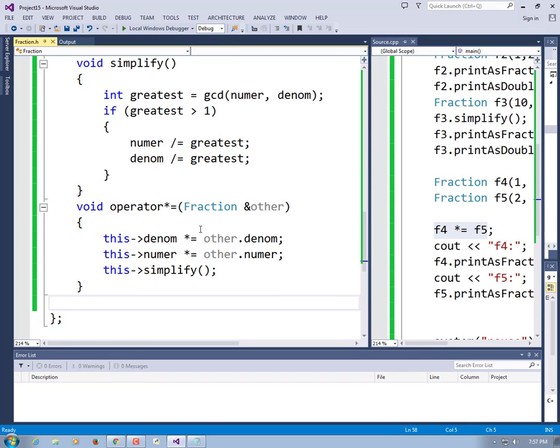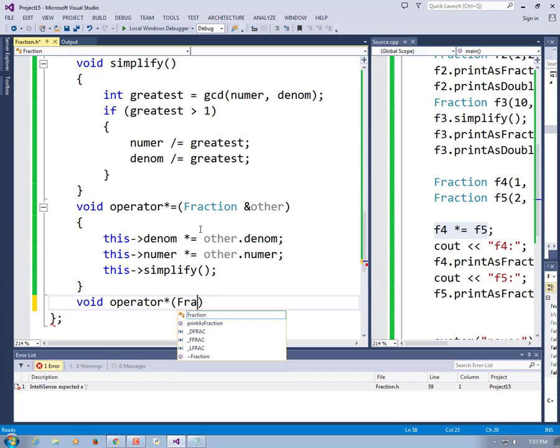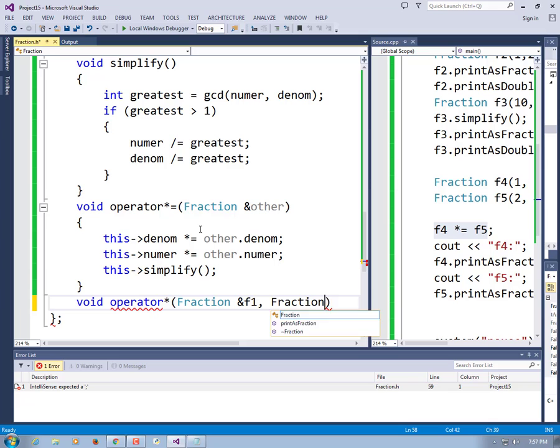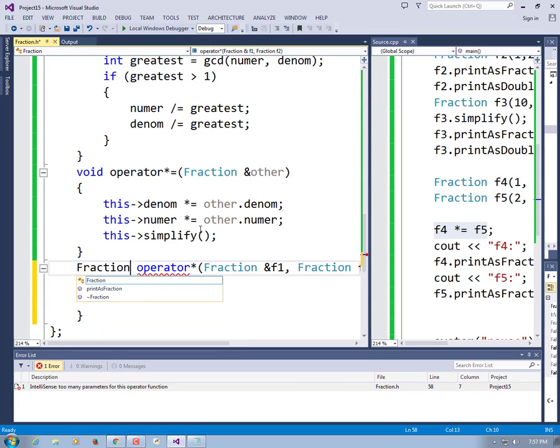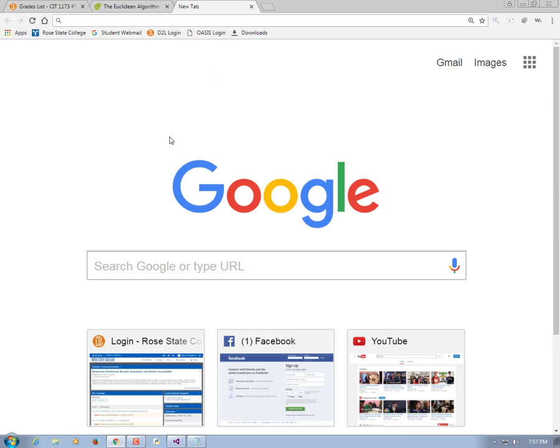I understand. So void operator times, which is going to take two fractions, right? It's going to take the left-hand side and the right-hand side. Fraction f1, ampersand f1, so that it can be copied in as a reference. Fraction f2. And it's not going to be void, it's actually going to have to return a fraction. Too many parameters for this operator function. I better Google how to override that.